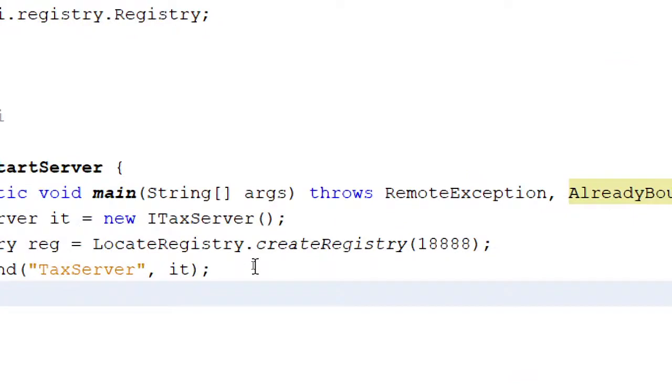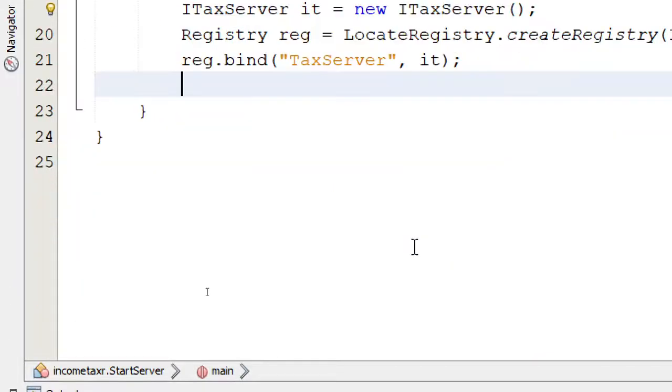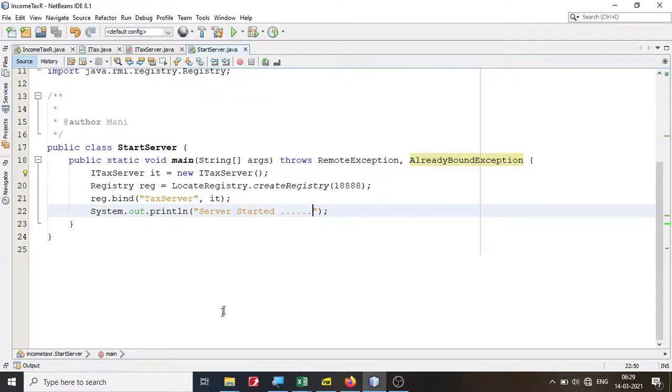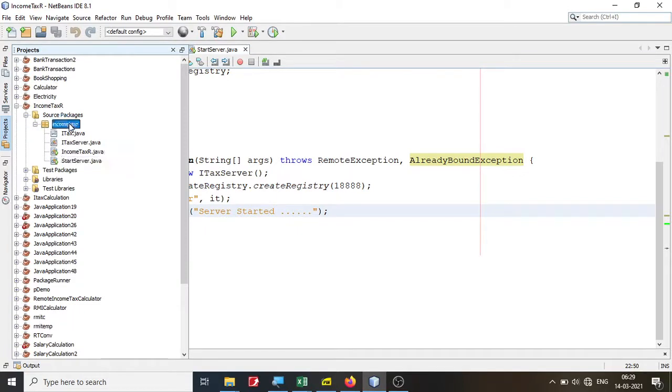Now suppose you come up to this point, that means your server is running. Just to give an information that the server is running, I will say server started. So that's all you need to do. Let me add one more class here, that is the client side.